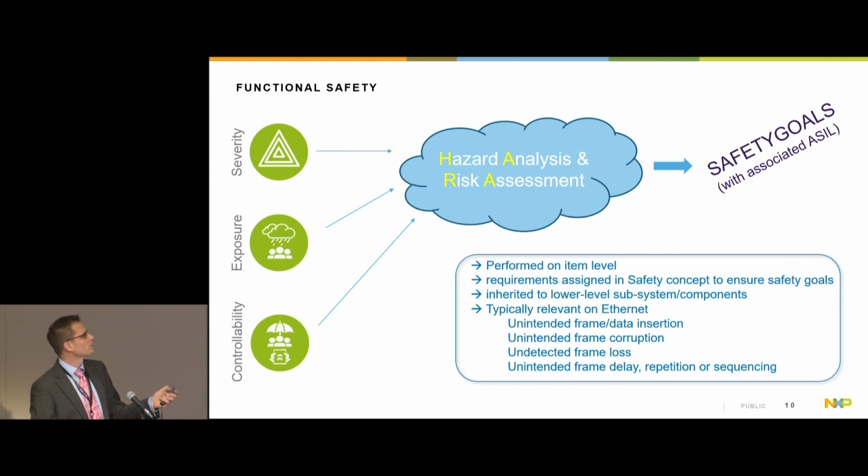So for the function you're discussing, you take those 3 input values, and then there's a so-called HARA, the Hazard Analysis and Risk Assessment. I will not go deeper into this, but the important thing is that there are safety goals coming out at the end, and next to the safety goal there's also an associated ASIL. As I said on the slide before, this is performed on item level, and the item is typically the car or at least a major car function. So now how does it link to Ethernet?